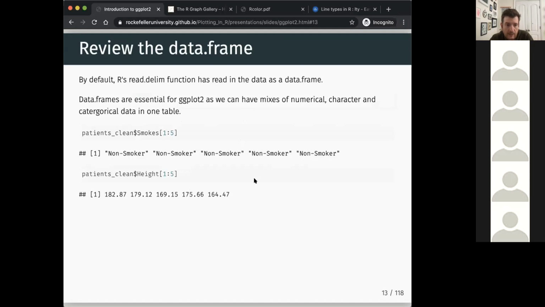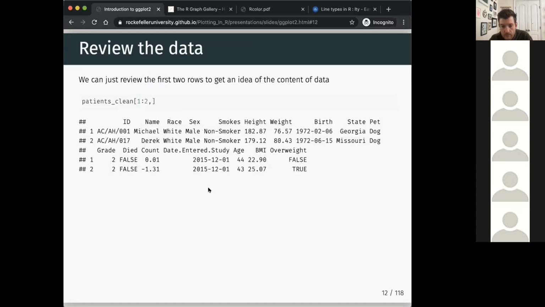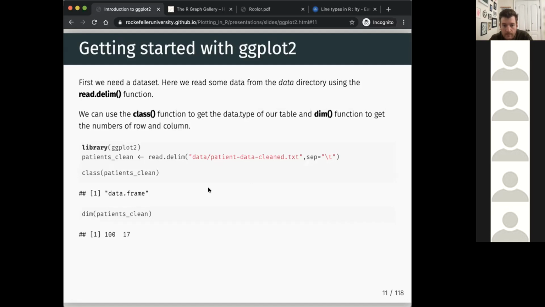As a default, when we read it in, it reads it as a data frame, which we learned yesterday. Data frames are essential for ggplot. It doesn't like other data forms. It wants a data frame as its input. So if you have a matrix, then you might have to coerce it to a data frame.